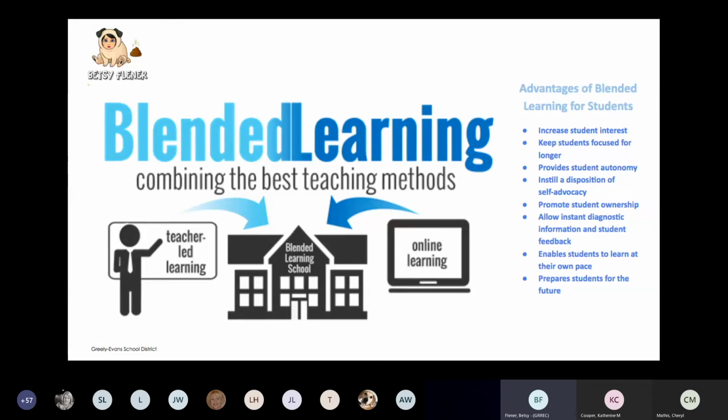A blended learning approach ensures that the learner is engaged in driving his or her own learning experience. This approach also helps cater to the individual needs of the learner. Most students have unique learning styles, and a blended approach is more likely to cater to those needs than a traditional classroom teaching experience. The advantages of blended learning for students are listed in the column on the right of the screen. Notice that two of those advantages include increasing student interest and keeping students focused for longer.